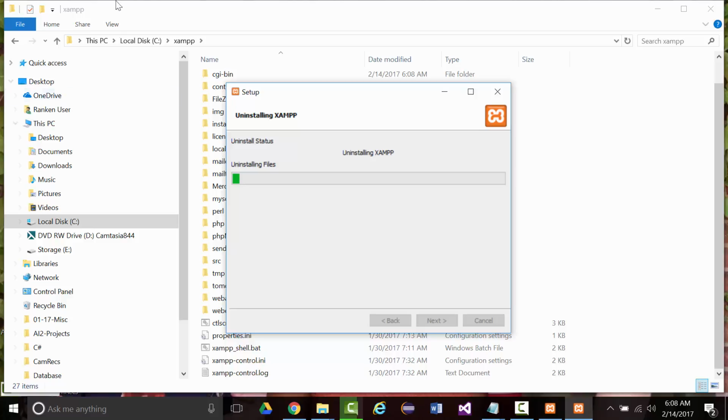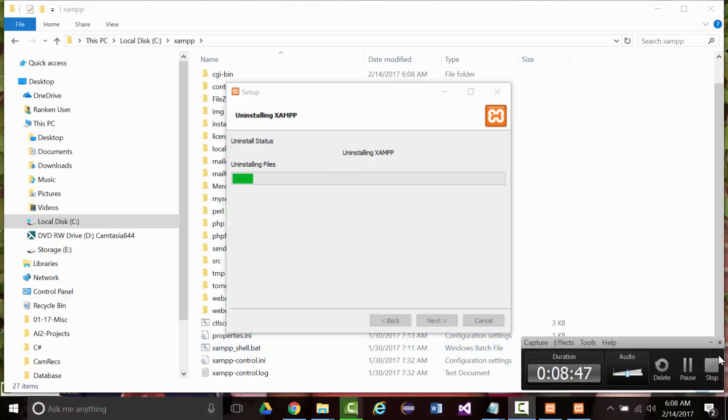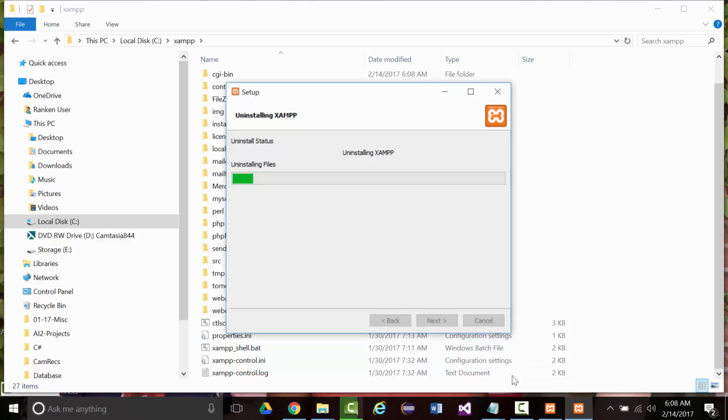So it's uninstalling, so all of this stuff that you see here should be gone in just a matter of minutes. Looks like it's going to take a little bit to do this. So rather than waste your time, and we're already up to 9 minutes here, I'm going to pause the video, and when it gets done with the uninstall, I'll pick it back up then.